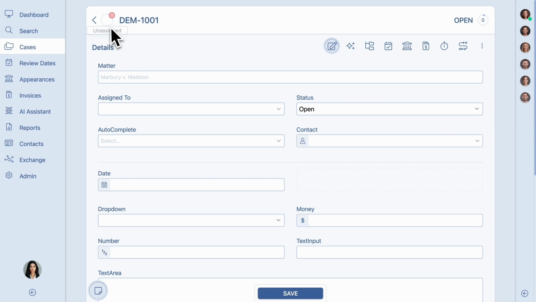When reviewing the newly created case, you'll notice several features. For example, a red alert on the assigned avatar indicates that the case needs to be assigned to an account for accountability. The file number begins with DEM, reflecting the prefix set in the template.